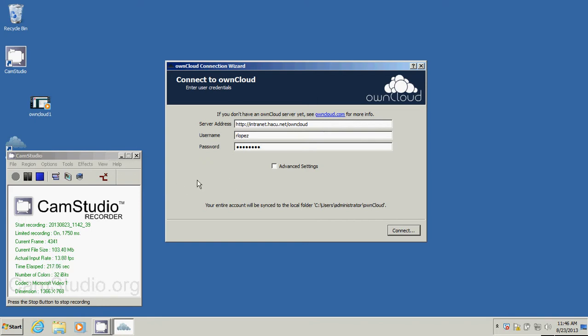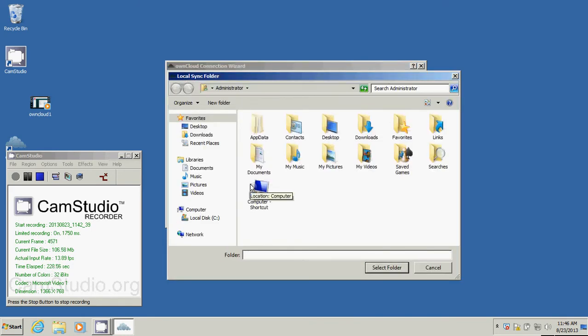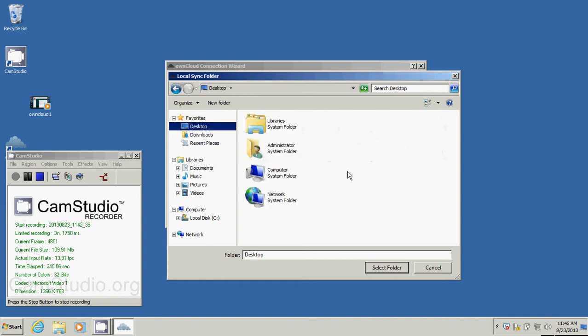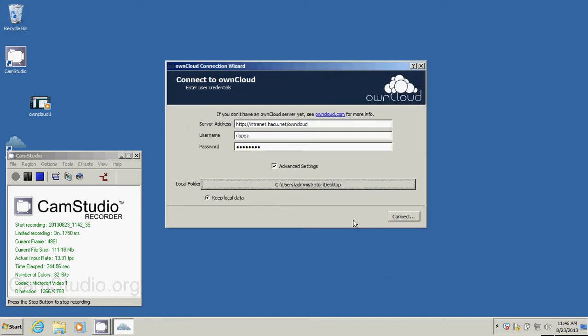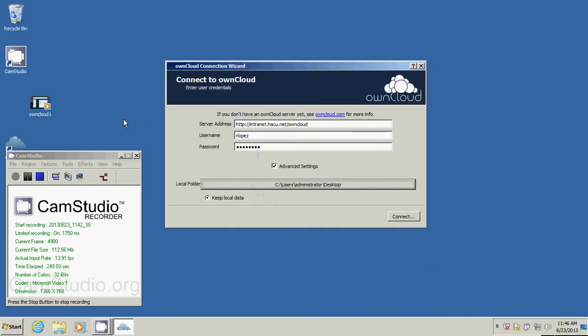The next thing you want to do is click on this button here, Advanced Settings. The reason you want to do that is because you want to choose which folder you want owncloud to put the content in. Now, you're going to need to choose a new empty folder. I would recommend you put this folder on your desktop, and go ahead. Oops, I'm sorry. Let me do this first.